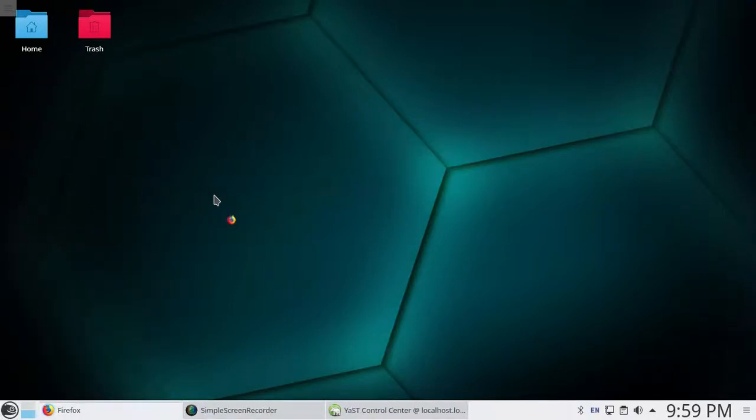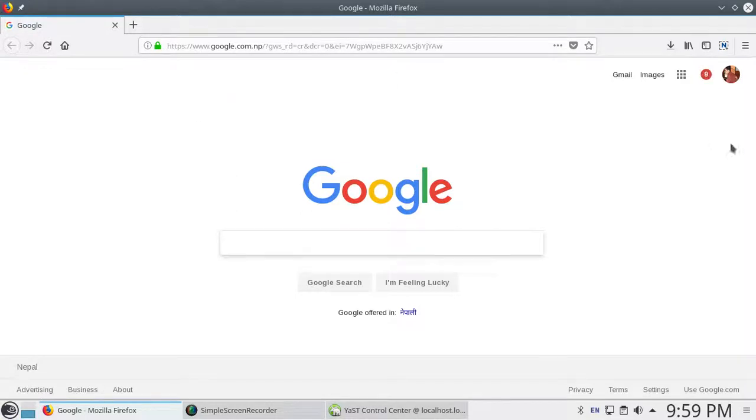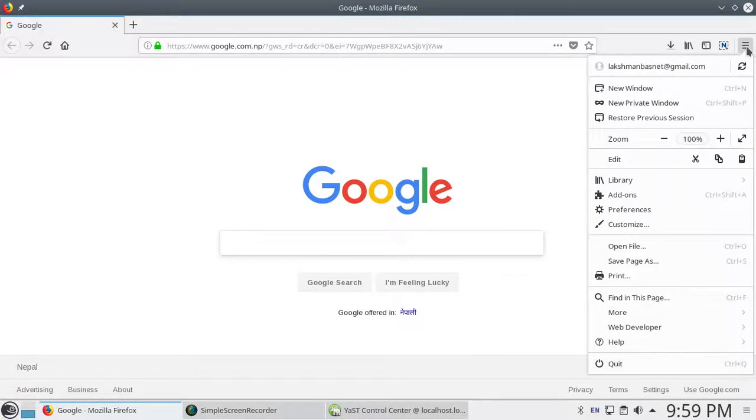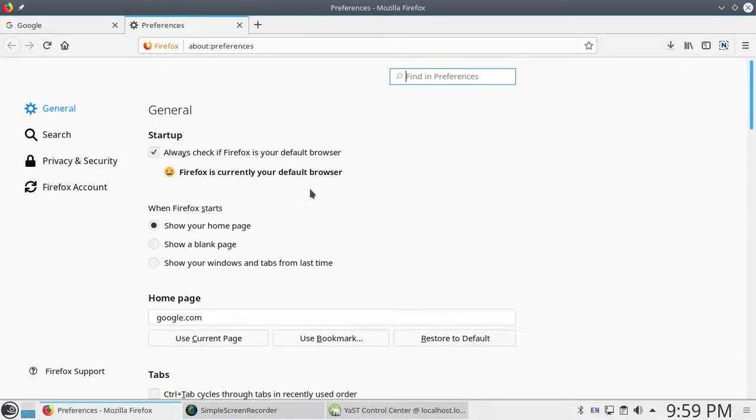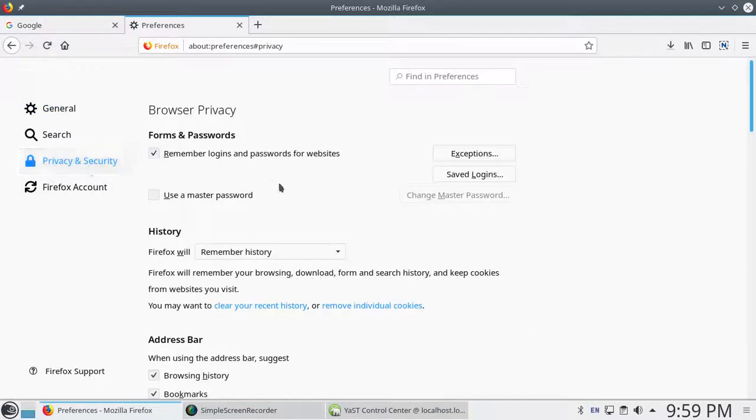First thing you need to do is open your Firefox web browser, and then you need to be signed into your Firefox account. You can do that easily with your email address. And go to preferences and then privacy and security.